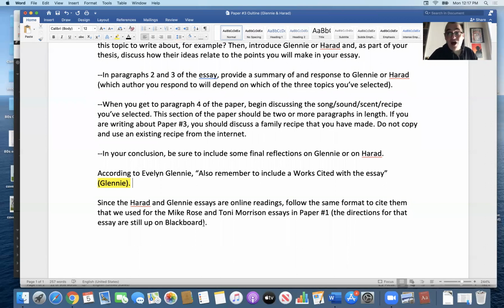You can also go to the OWL, the online writing lab at Purdue. That will give you more samples of how to cite these in your works cited. But I think if you use the model that I have up for paper number 1, you're going to find it very easy to do this on your own. Okay, so let me go back. Let me stop my screen share there. Those are some basic reminders for this paper.